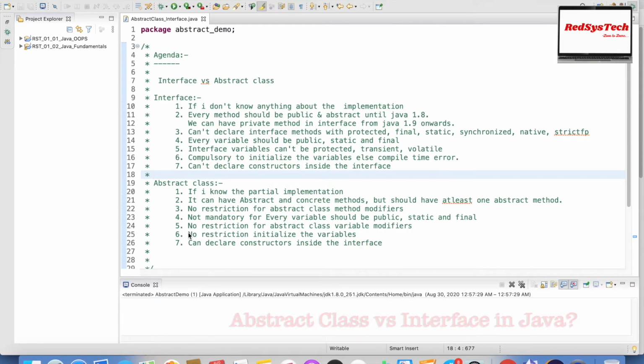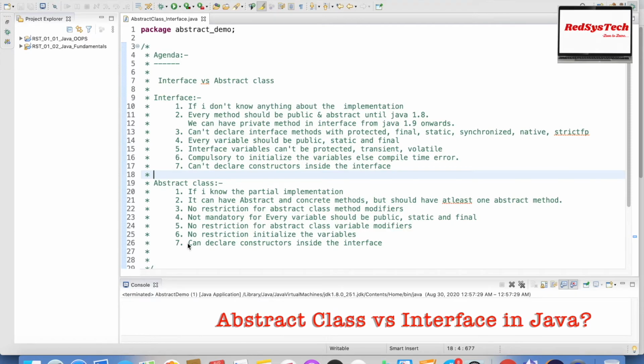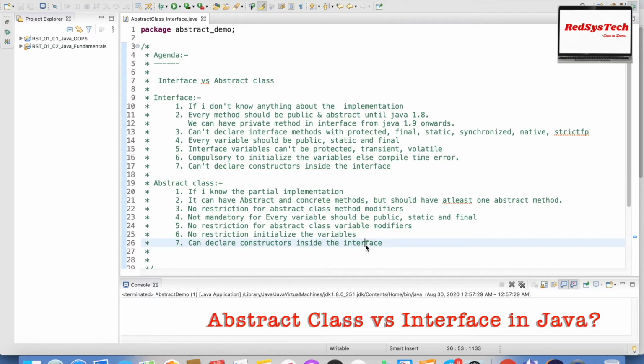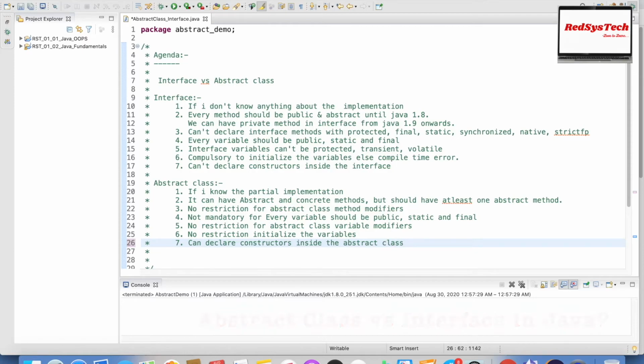In an interface, we can't declare constructors, but in an abstract class, we can declare a constructor. Sorry, it should be abstract class. So these are the main differences between interface and abstract class.